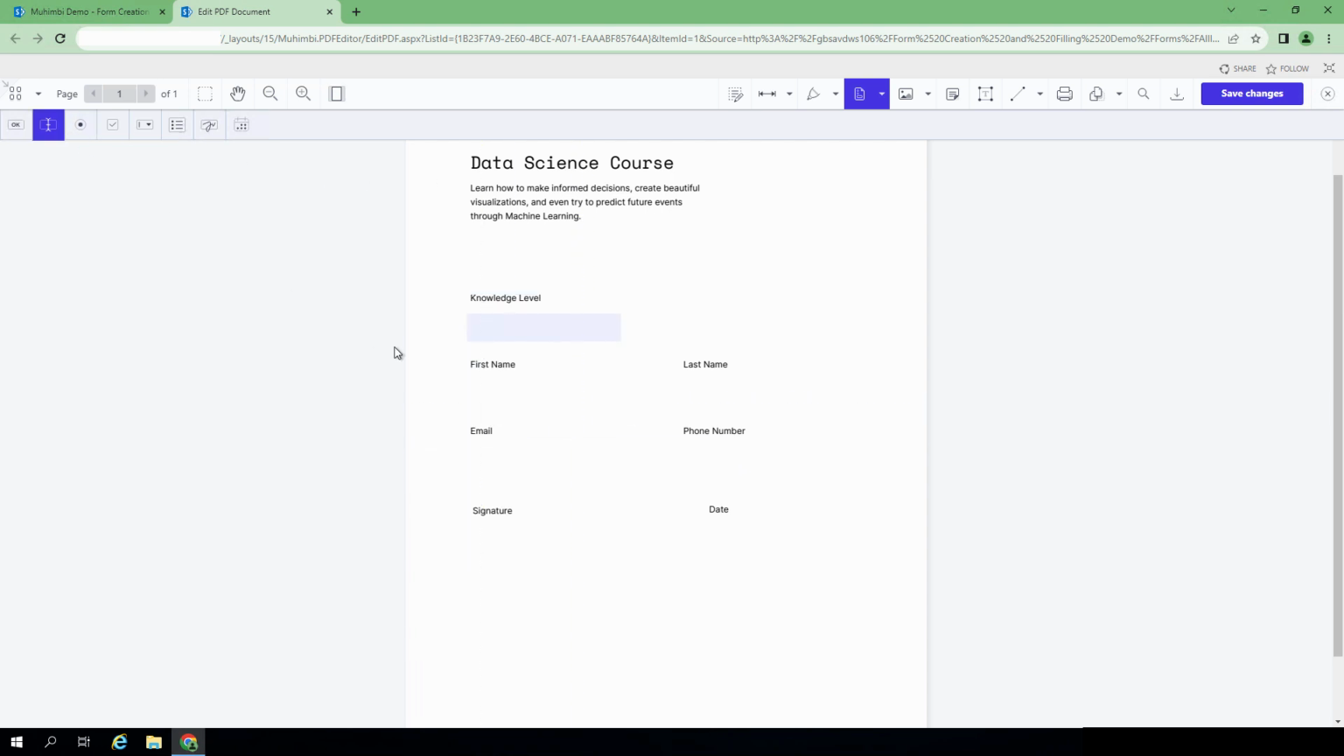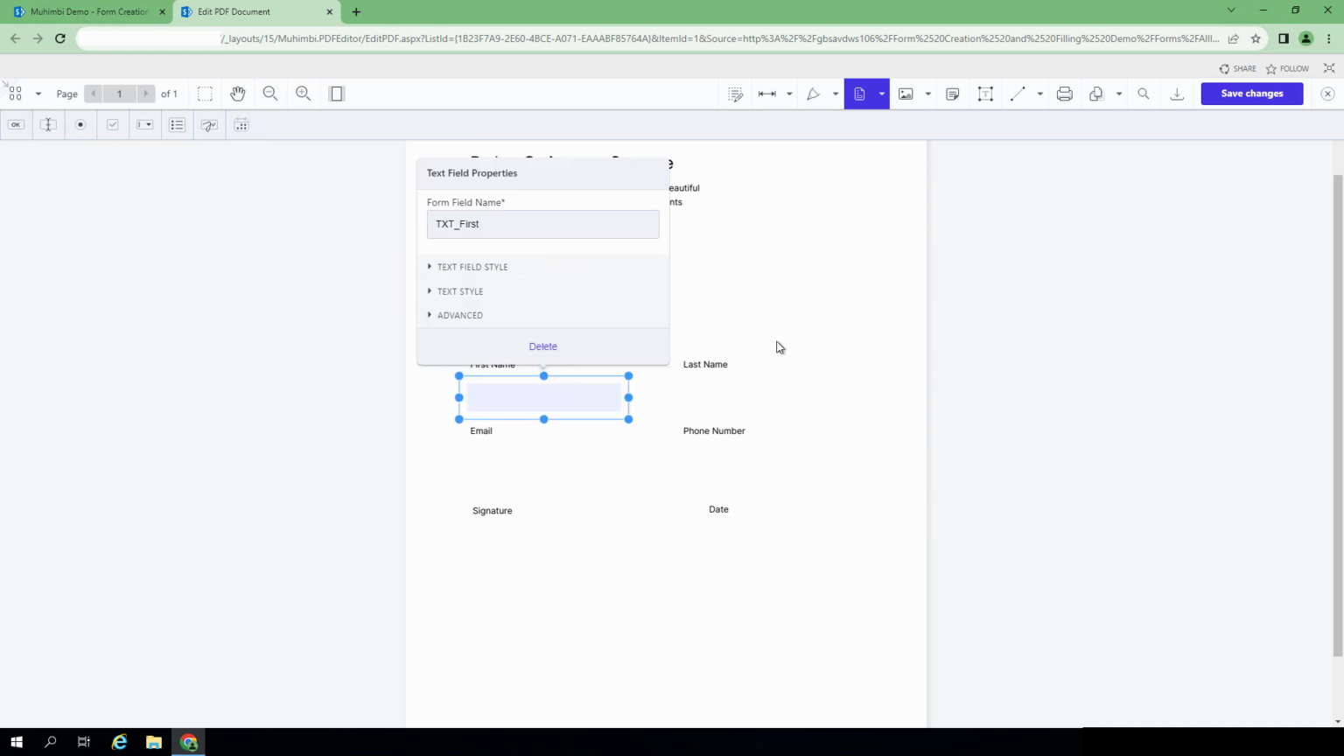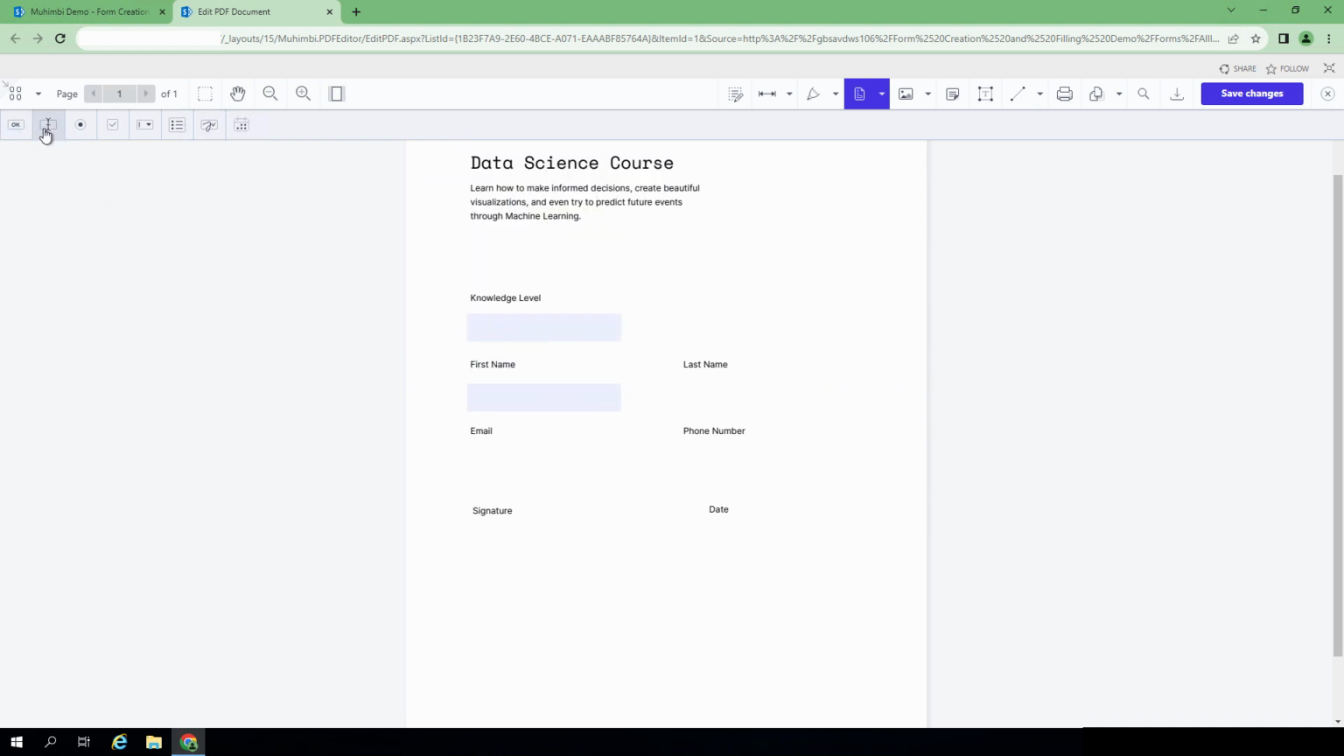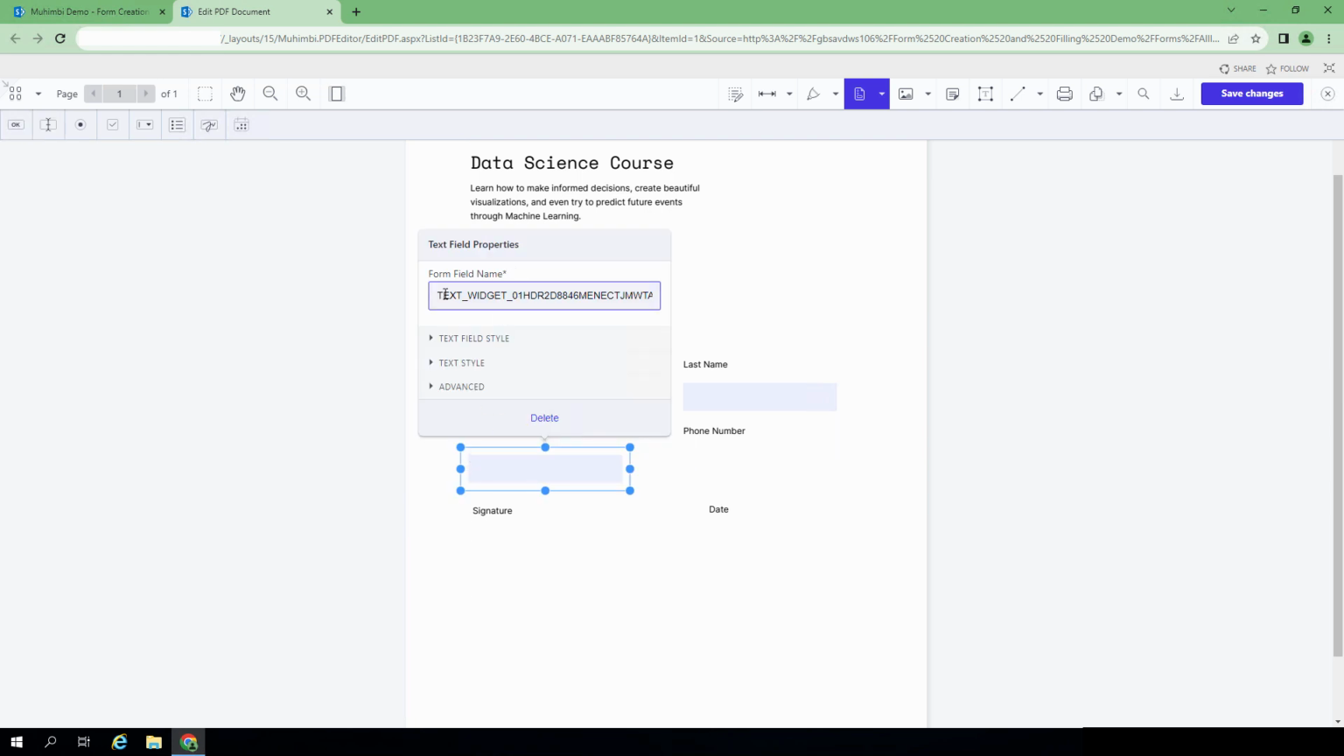Similarly, I will create form fields out here for first name, last name, email. If you see, I get lines out here which help me align the fields properly directly in the browser. So you get that rich experience when it comes to using the editor, even in the browser.